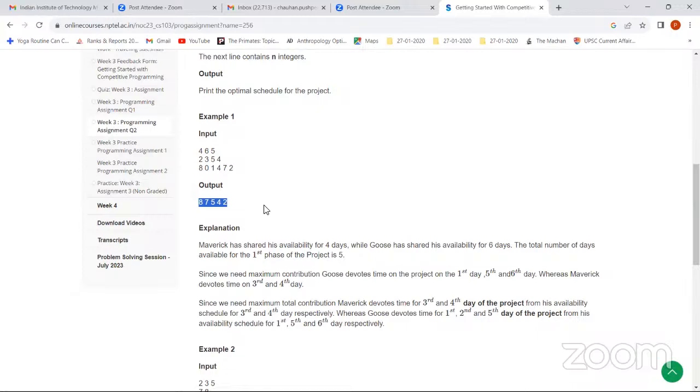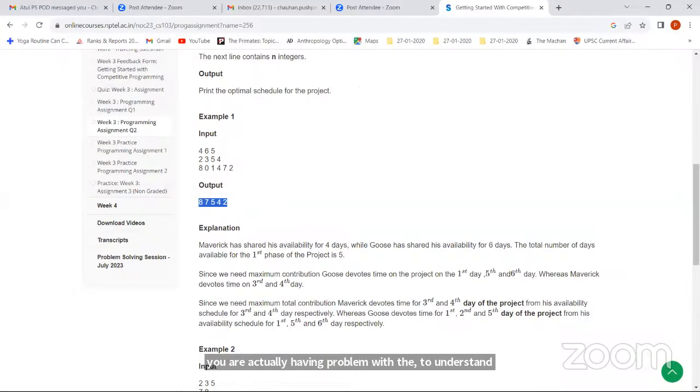So Neha, can you repeat your question again so that I know where you are actually having problem to understand? Hello. Sir, I am in the bus and my stop came. So I will just get off the bus and then I will talk to you. Okay. Wait a minute.